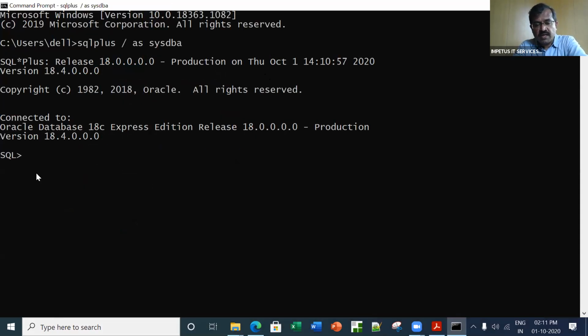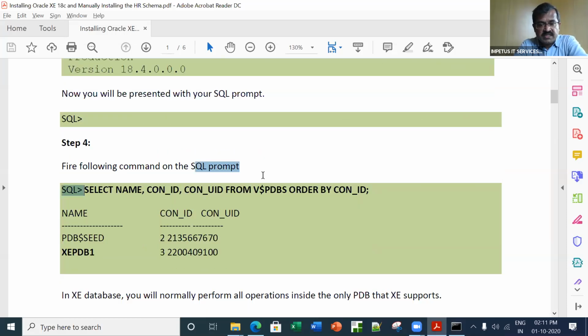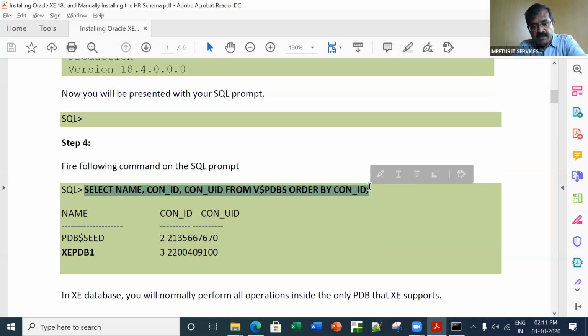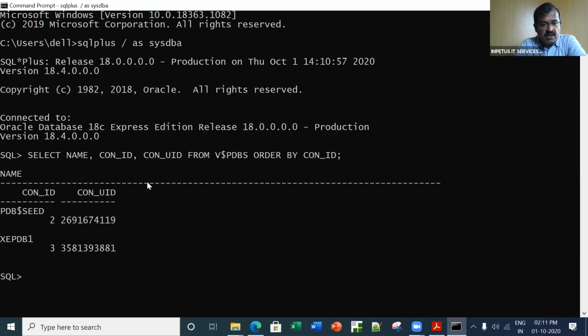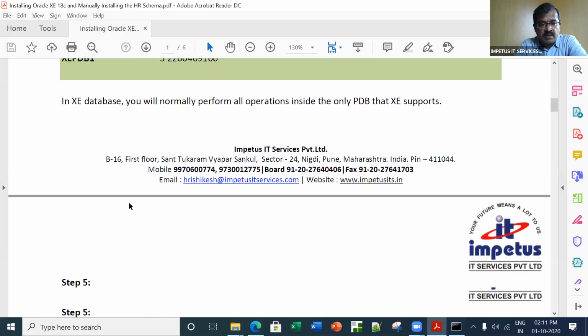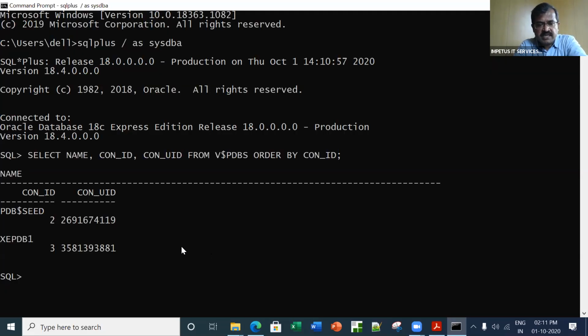Now that we have installed Oracle, okay, it has been done. Now we need to query this command and find out which all pluggable databases have been installed. So I go here, I fire this command, and I check, oh, we have this pluggable database XEPDB1. This is a database that we'll be interested in. There are two pluggable databases which are available. Now we'll have to fire this and say which are the various connection names which are available. We're just doing some checks before we proceed further.